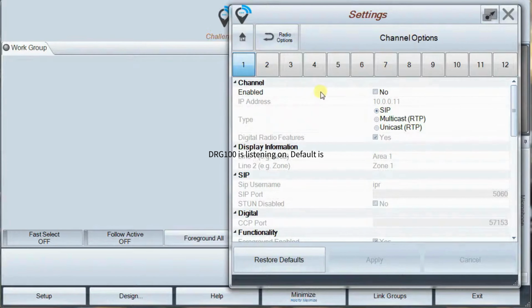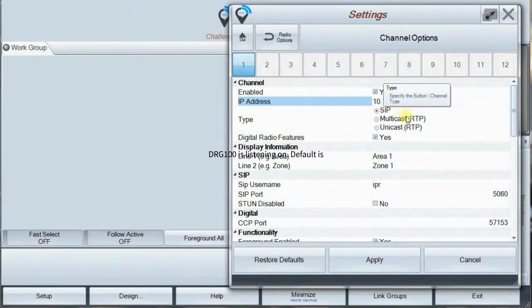We start by configuring. We have to enable the channel, so we click on the no, makes it into a yes. The next thing is to put in the IP address. Now the IP address of my DRG100 is going to be 10.1.2.211. This is going to be a SIP connection, so the SIP is already enabled. I don't have to do anything there. You can also have multicast or unicast. We are sticking with the SIP.